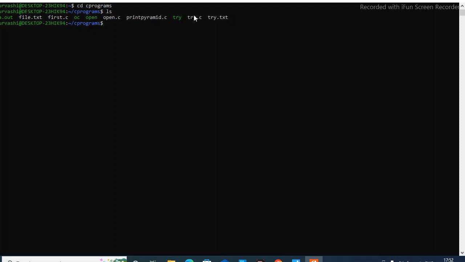So we have various programs here. We have file.txt and file.c. The txt is a text file which is going to have only text values. First.c is a program written in C. Similarly, there is a program open.c, a program printpyramid.c, and so on.